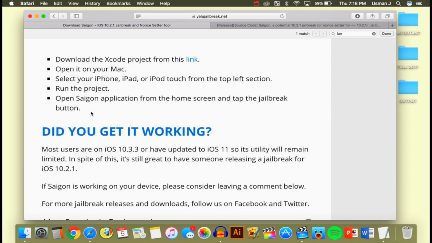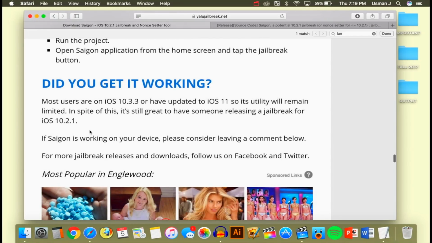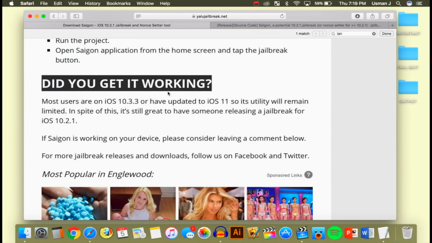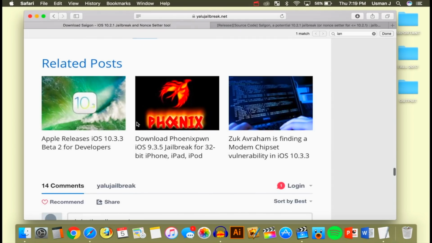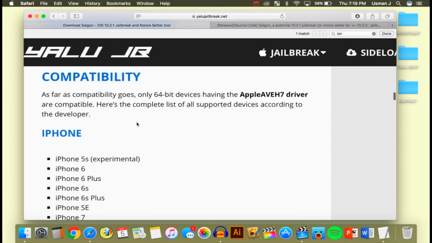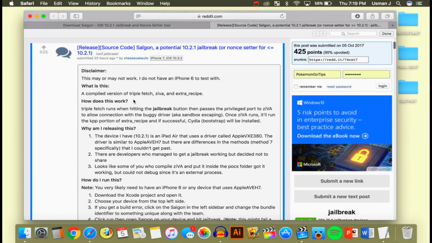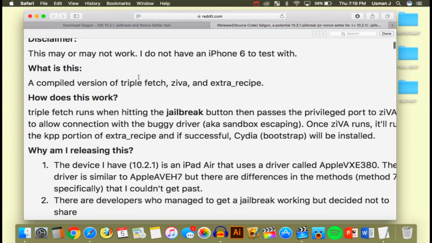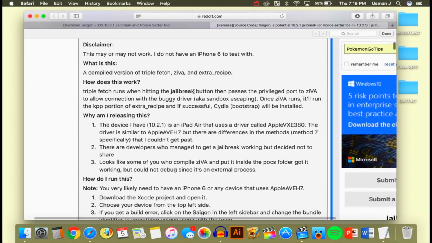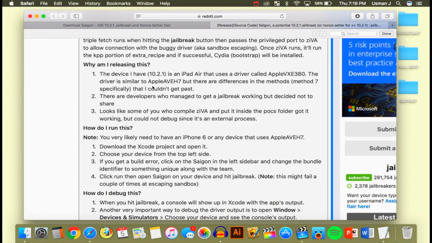I wish I could test it myself, but again, I don't have a 10.2.1 device. Hopefully they will have the same jailbreak updated for iOS 10.3.2 so I can make a video on it. And right here it says, did you get it working? So it's not 100% guaranteed to work, but it's very promising. If I go to this Reddit post over here, you guys can see that this is not, again, 100% guaranteed to work. And here's the developer actually talking about why he's released this jailbreak.